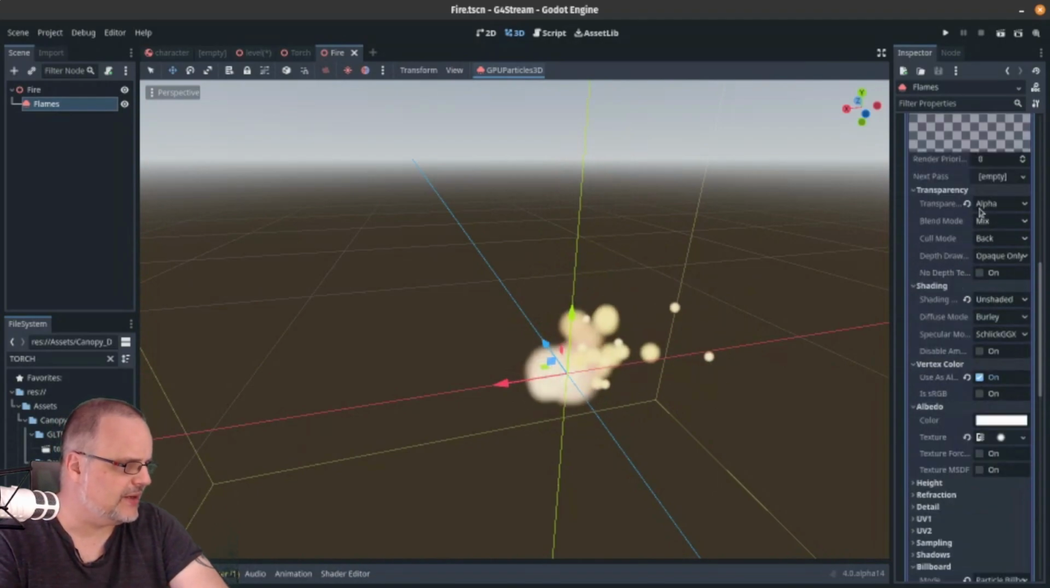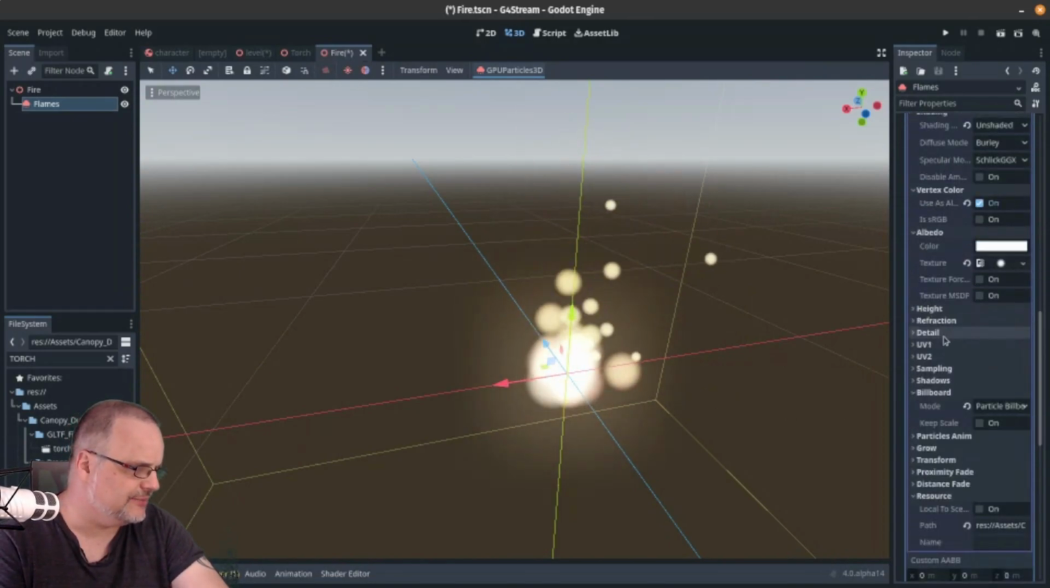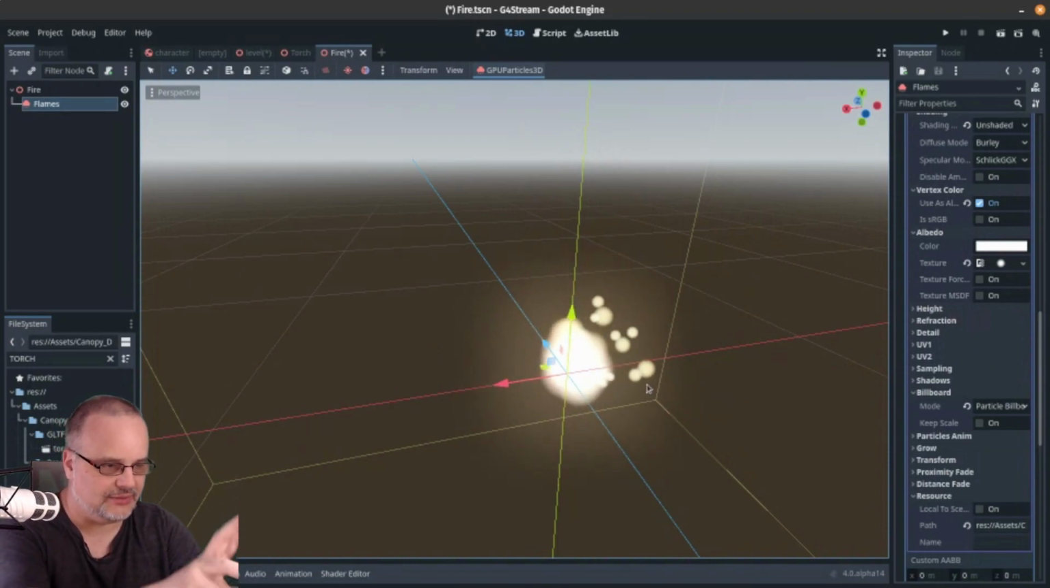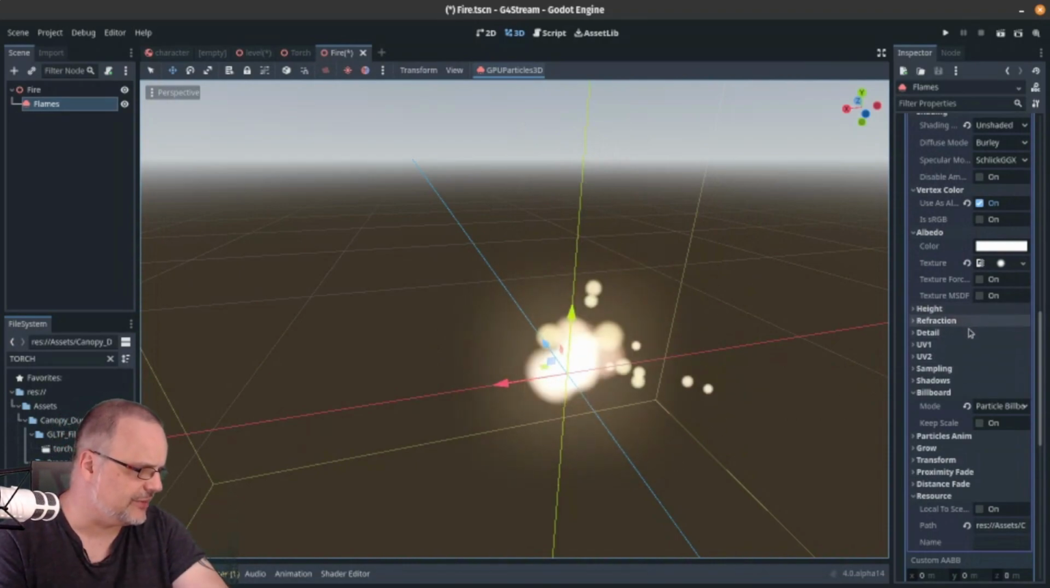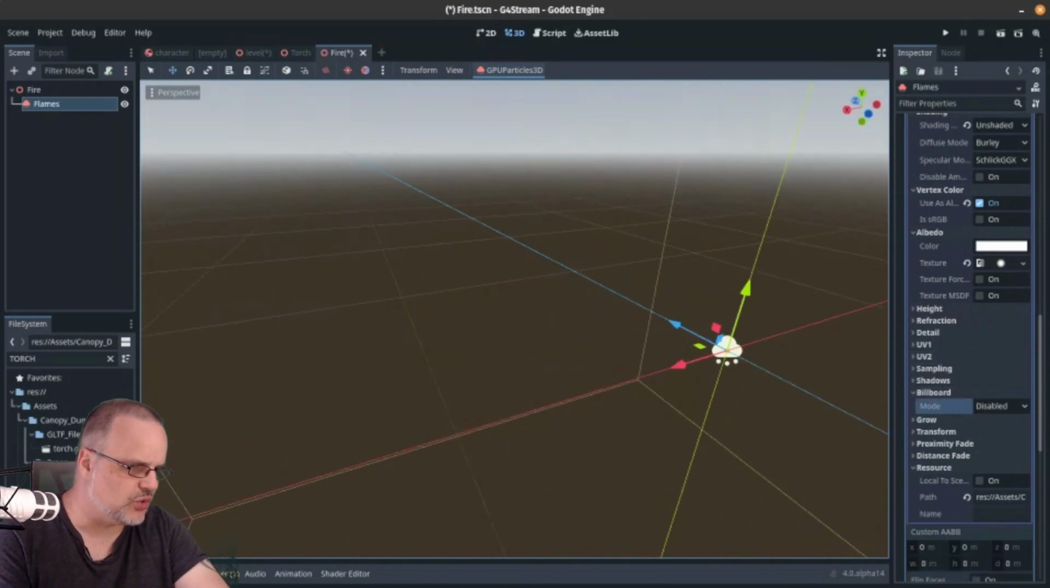It's unshaded. I've got some alphas. I'm not adding them together, I could do if I wanted it a bit brighter. So let's put it like that. And as you can see with the SDFGI, we've got a little glow halo around the lights already. But the important one is here, particle billboard, because these are just quads, right?